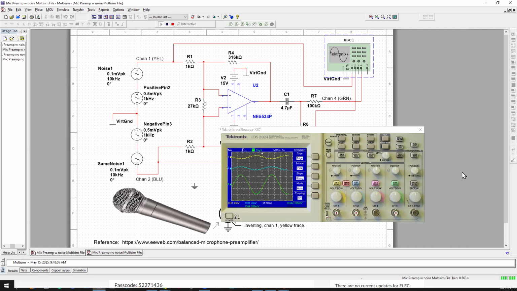So the balanced setup is able to carry a weak signal over a long distance, and we're talking about 150 feet. It will carry a 1 millivolt peak-to-peak microphone signal, which, if you try to use an unbalanced setup, just a positive and ground, then you would hear that microphone very noisy because there's noise in the air.